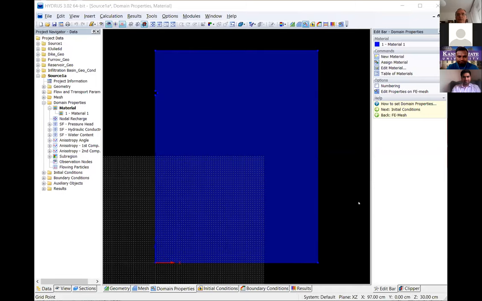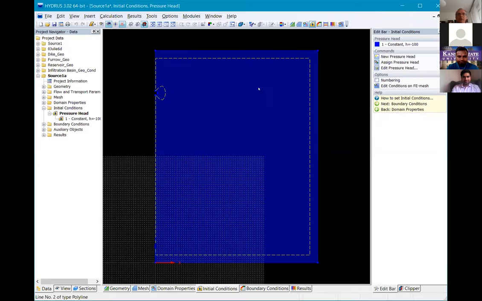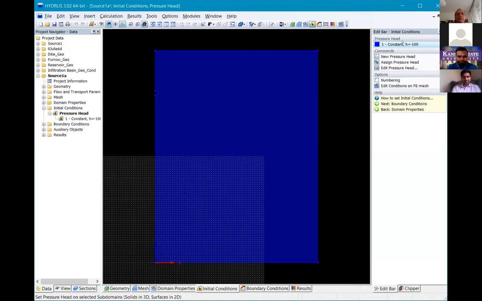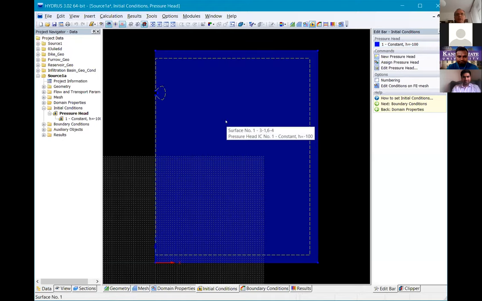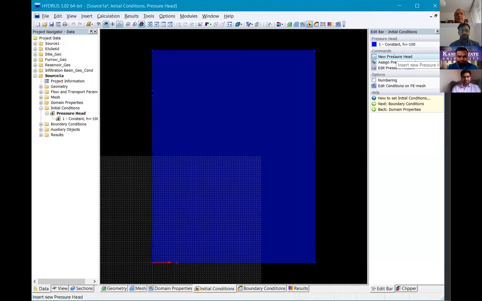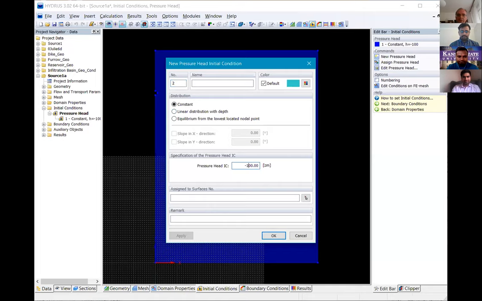So let's go into, I guess, initial conditions. By default, and you already saw that in HYDRUS 1D, the initial condition is minus 100 centimeters. So that's relatively wet, right? You would not irrigate at that time. So let me make the profile a little bit drier. So I click on this command, new pressure head. I say, well, let's make it minus 4 meters.